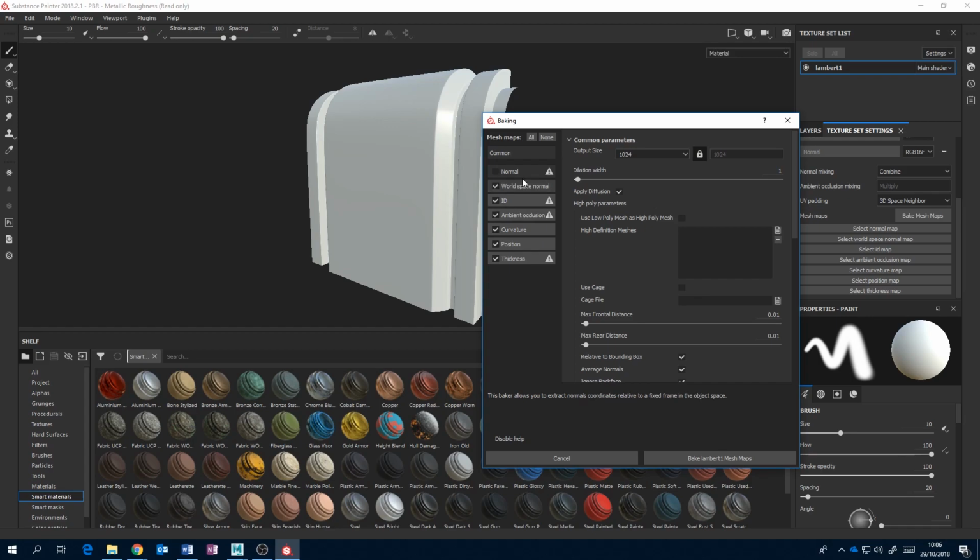I'm going to get into ID maybe next week or the week after, because it can be very, very useful, and you'll see in a way why it can be useful when I go through this, because I'm going to run into some slightly tedious selection problems, but an ID map can make that a lot easier. We don't need the normal because we're not going to be doing a high resolution to low resolution bake, as they call it.